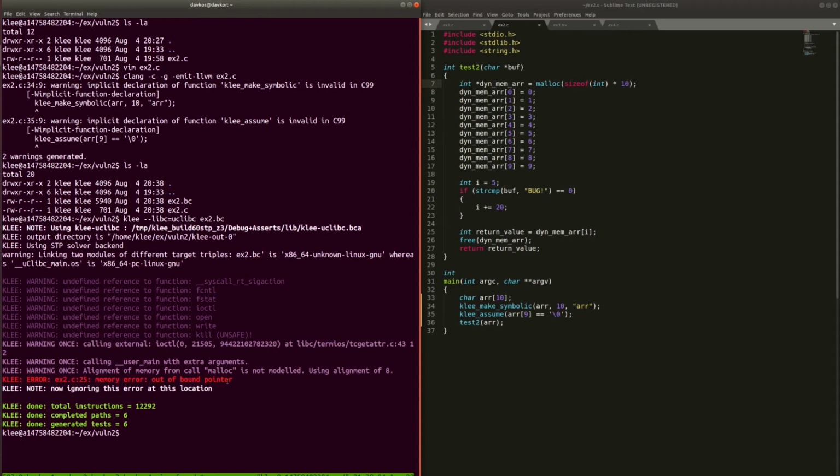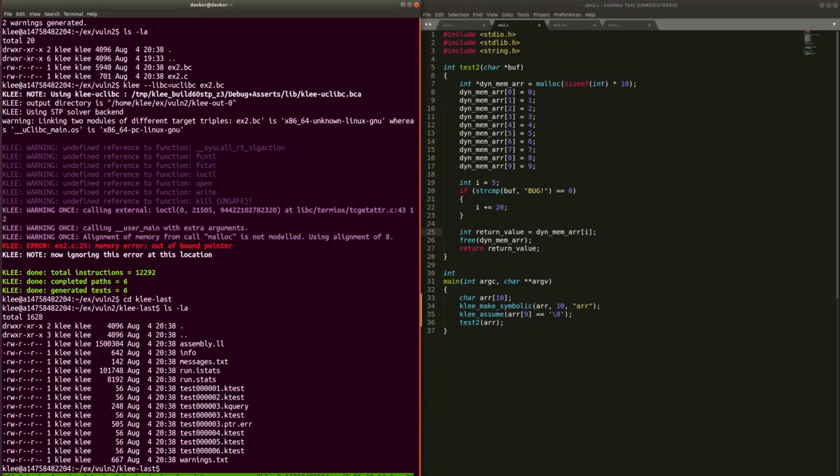So here we can see KLEE again catches a memory out of bounds, and it tells us that the error occurs at line 25, and line 25 here is the exact line where the memory out of bounds access happened. KLEE also indicates that it found 6 different execution paths, which is similar to before. So let's see what KLEE has produced in its artifact directory.